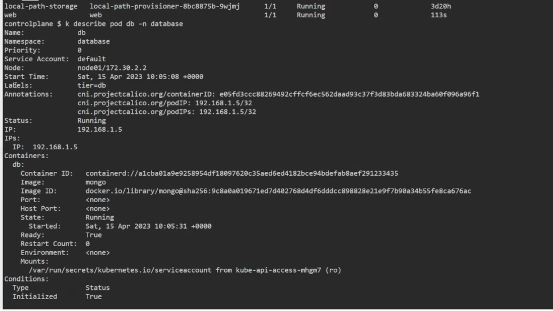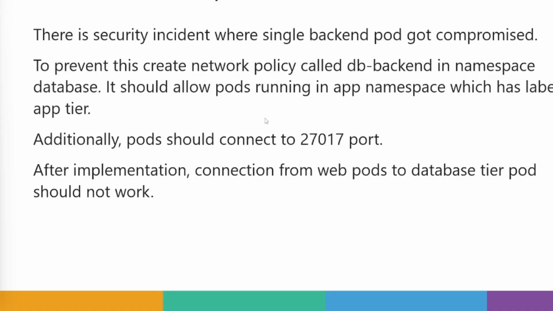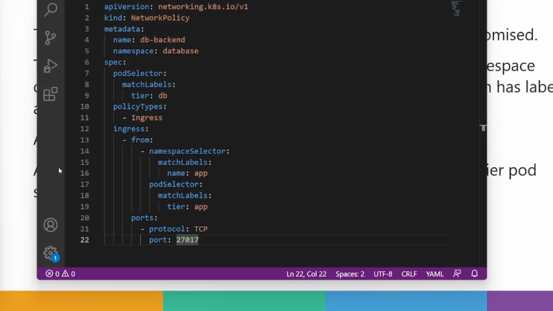If you look at the label section of this describe command, the label is tier is equal to db, and in the question they have mentioned that we have to apply this policy for the pods which have the label app is equal to tier. I have created this sample policy. Let me just go through this.